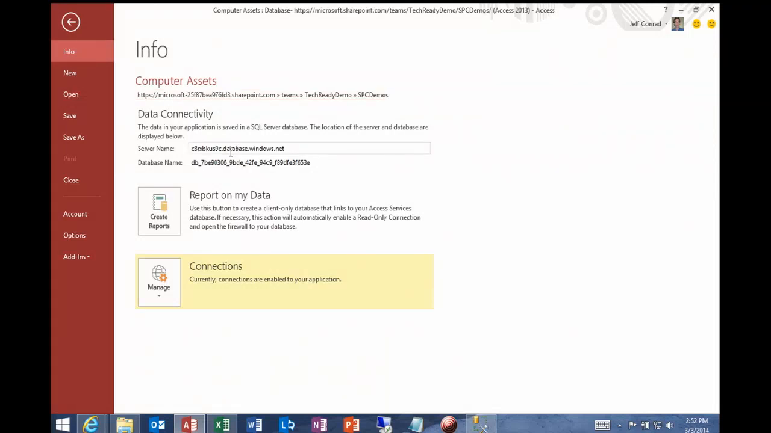I can see the server name. This is up on Office 365. I can see the actual database name right within SQL Azure. I'm not going to show you this option, but this Create Reports button will create a second instance of Access, a desktop one, linked to all the tables that are in that SQL database. That way you can build desktop client queries, forms, and reports right on top of that. So with one button, it'll open up and create the connections and link it all up for you.